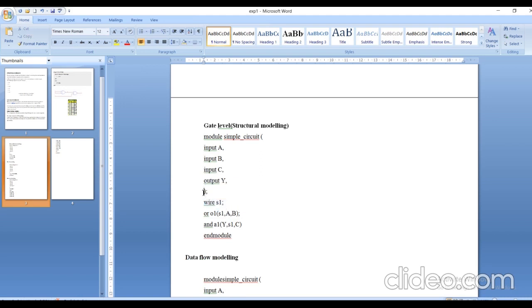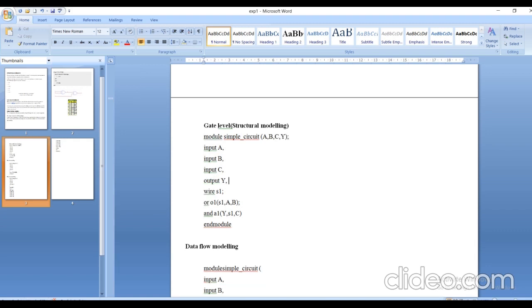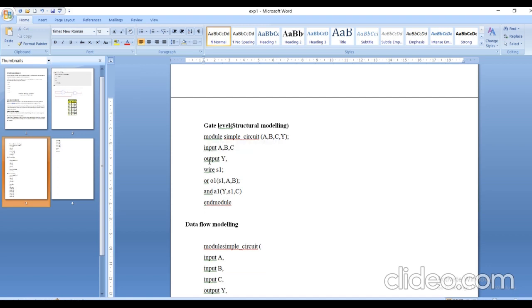You can observe that after the module we have given a name, and inside the bracket we have specified the ports. This can also be written another way, where we just specify A, B, C and Y and end it. After this we can declare which are my inputs and which are my outputs in the program itself. So this can be written as input A, B, C, ended with a semicolon. Then we have output Y, ended with a semicolon.